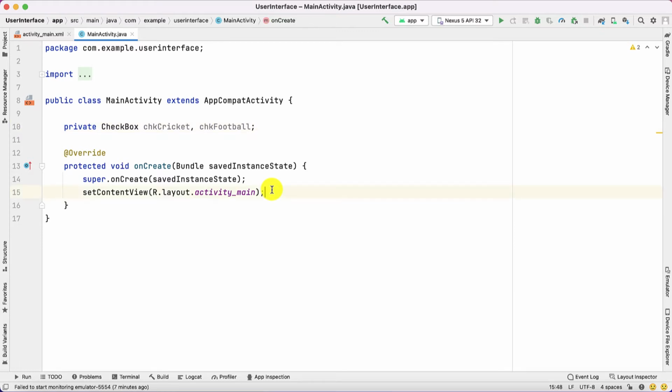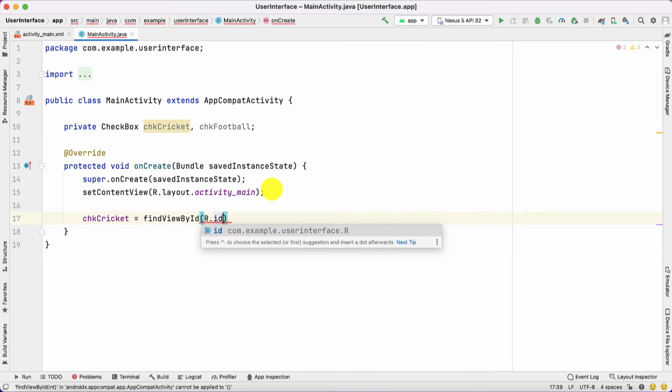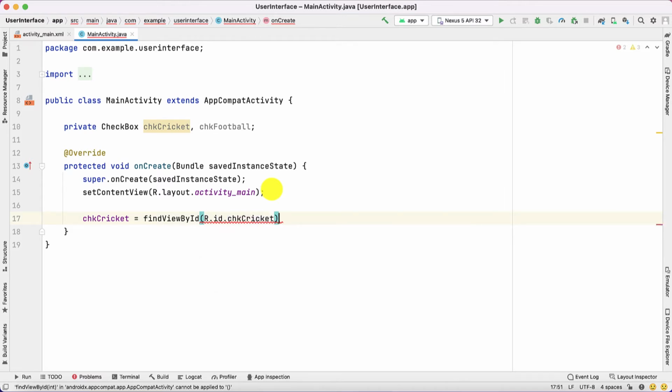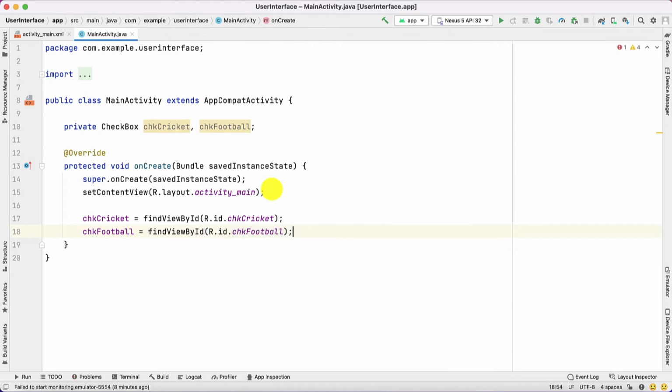Now in the onCreate method, we are just going to find them by findViewById. So findViewById R.id. whatever name we have, whatever ID we have provided. I'm just keeping the same name to make it easy to remember. So here you can observe it's again findViewById R.id.chk_football. Now both of our references are there.